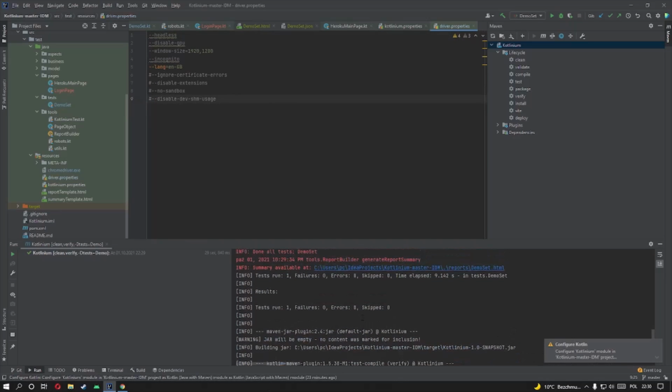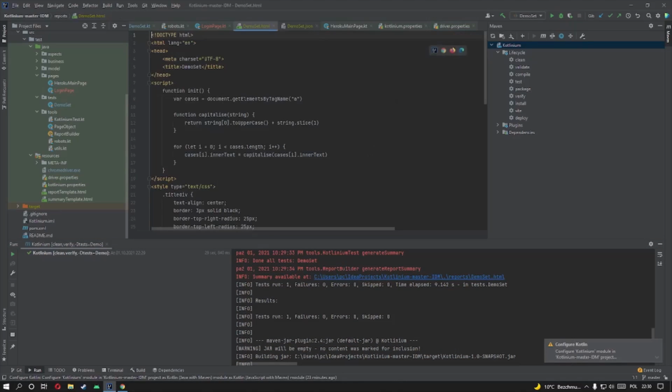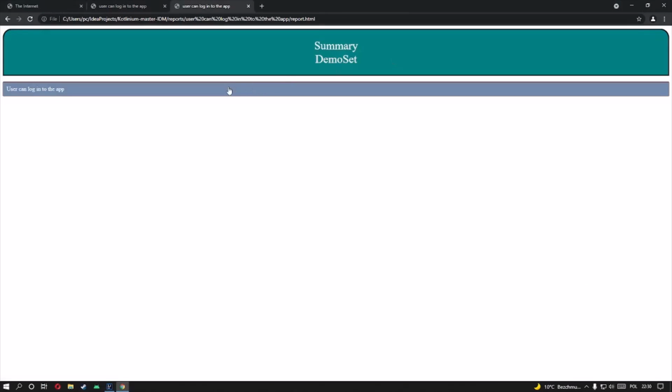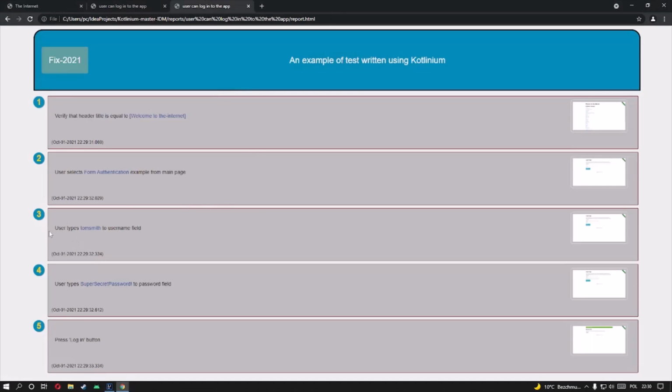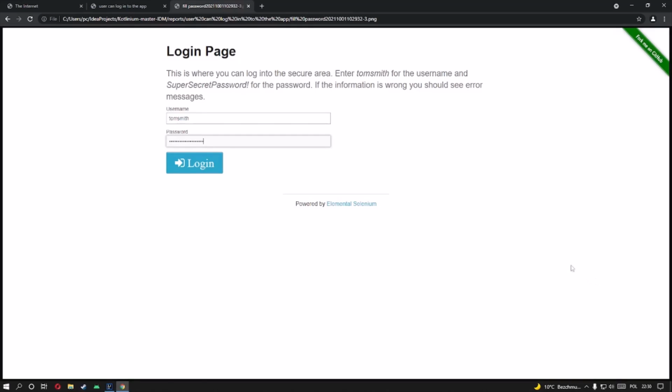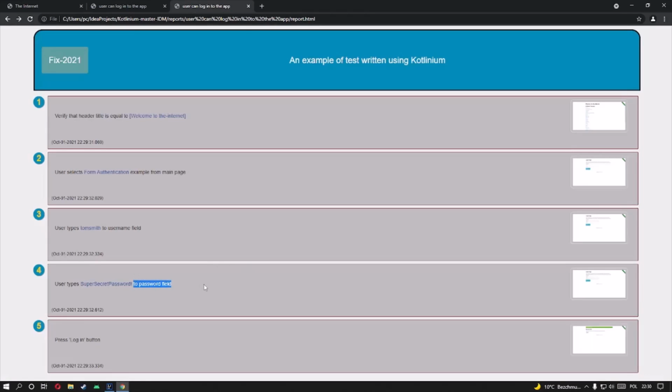So let us see the new demo set that was just generated for us. And as you can see, the steps now changed their display name to user types Tom Smith to username field, user types super secret password to password field. Now, it's very easy to do, but gives some amazing effects on the final summary report.